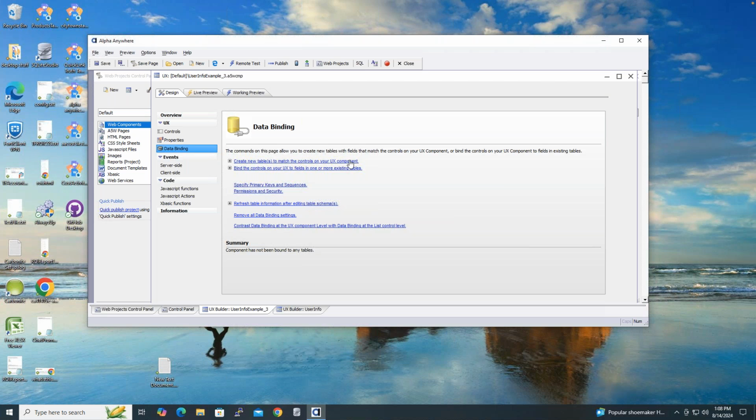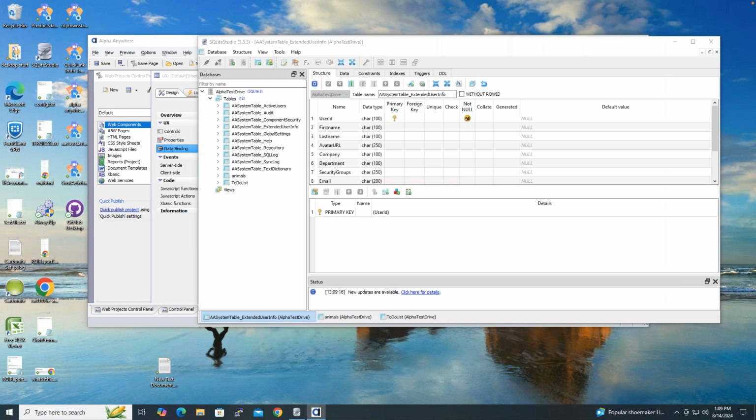That's very handy if I'm building something completely from scratch. But in this case, I want to use data controls of a table that already exists. And I'm going to be using the ones that are contained in our Alpha test drive application. Let's go take a look at that database here in SQLite Studio because it's a SQLite database.